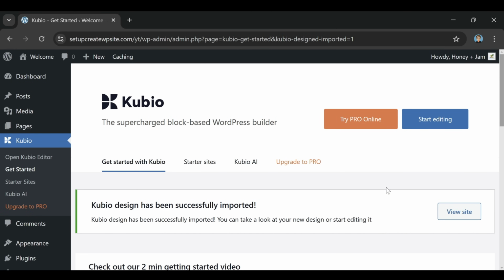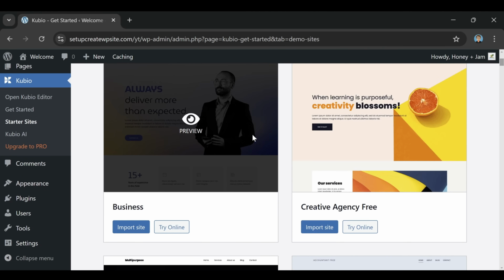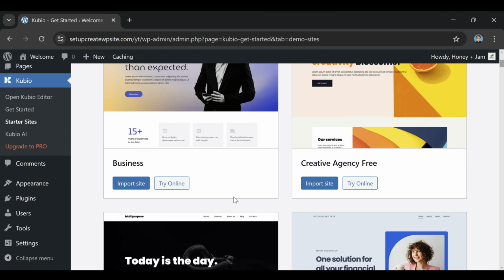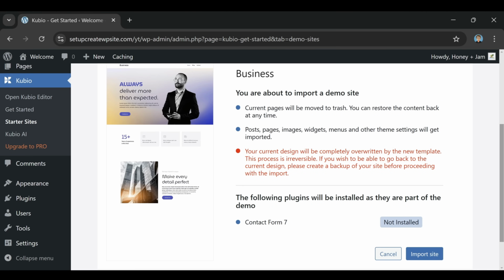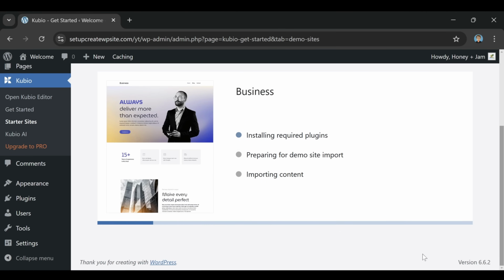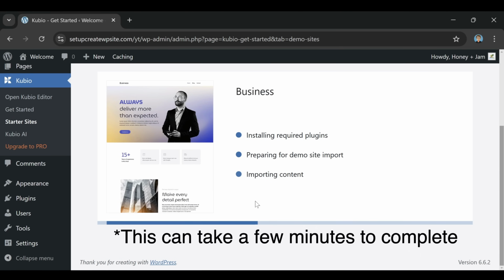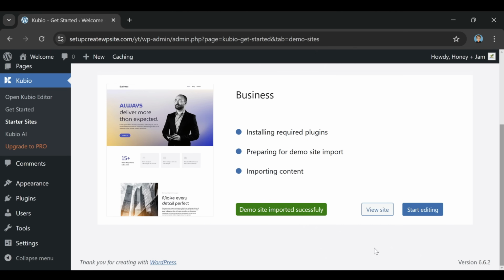And then after that, we're going to go over here to where it says Starter Sites. And right here, right up at the top, is actually the theme that we're going to be using, the Business. And then we're going to click on Import Site. And then after that, we're going to click on Import Site again. All right, so now that's been completed. And then after that, we're just going to go over here and click on the Start Editing button.